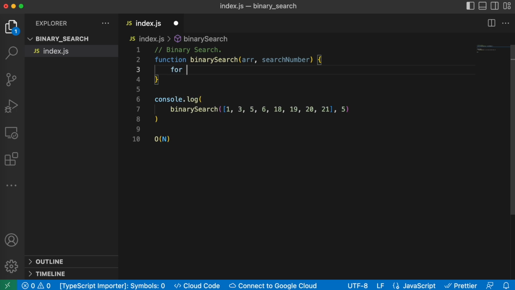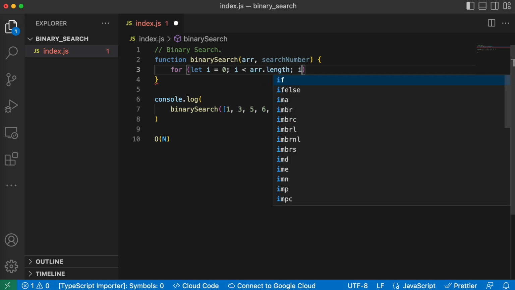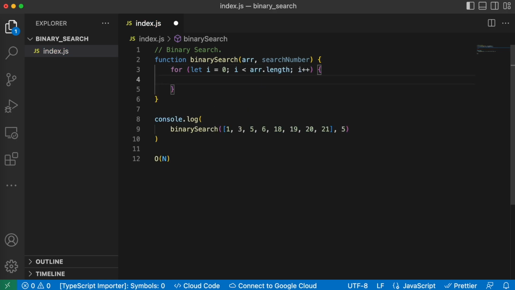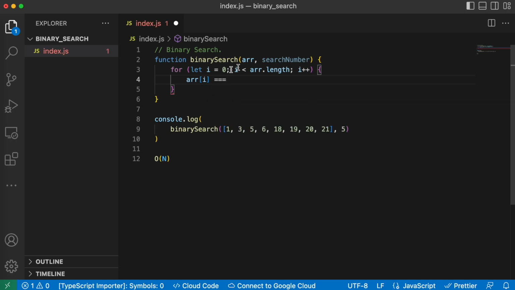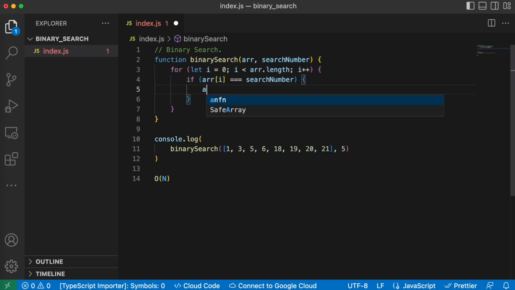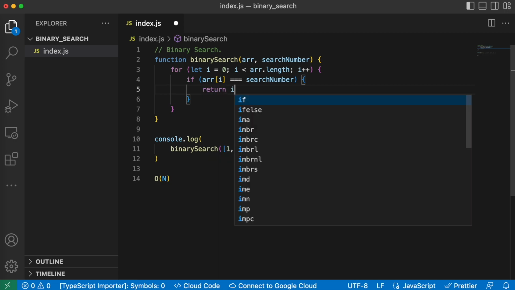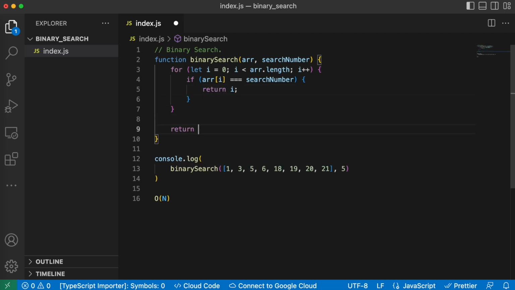It means that we need to go through all the numbers. For example, for let i equal 0, i less than arr.length, i plus plus, and we just check if arr at i is equal to the search number. If it is, then we return this element, return i, for example. In the other case, if we found nothing, we return false.